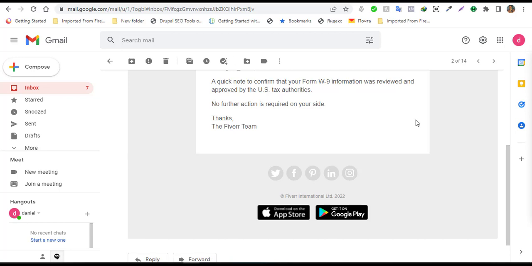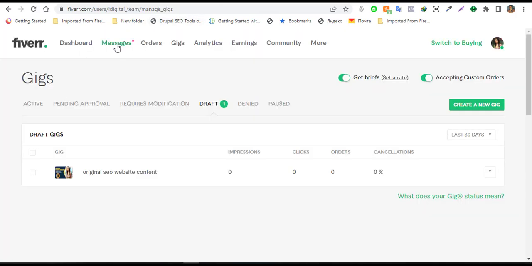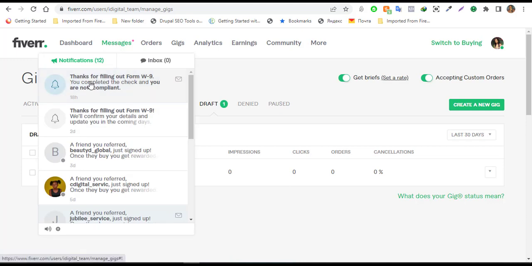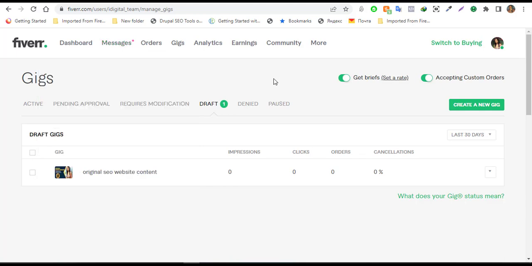So meaning that the money we spent on getting the information for the W9 form is very okay, is very valid. So once you get this, you go here, the message box, and you see it here. Thank you for filling out W9. You completed the check and you are now compliant. It just took about 24 hours for everything to be checked, completed, and compliancy confirmed. So what you now do, you now click on gigs.